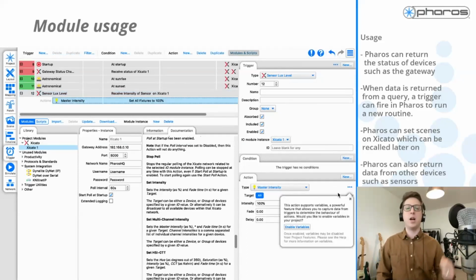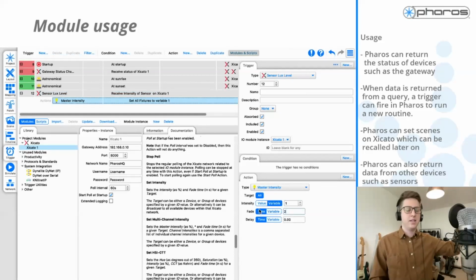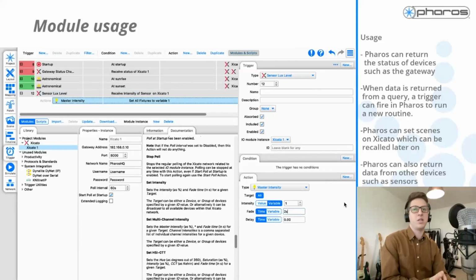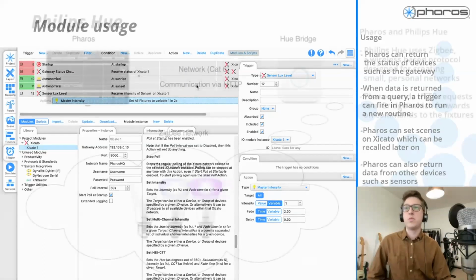Just remember that obviously we want to use a variable here because we want it to be dynamic. The Xicato system, I believe, will return a value to us, which we'll then store as a variable, which can then obviously be used within that action. Pretty nice and straightforward though. And obviously you can see that there's quite a lot of different triggers and actions that can be used with the Xicato system to get back information as well. So I want to move on because we've got a lot of stuff to look at today.